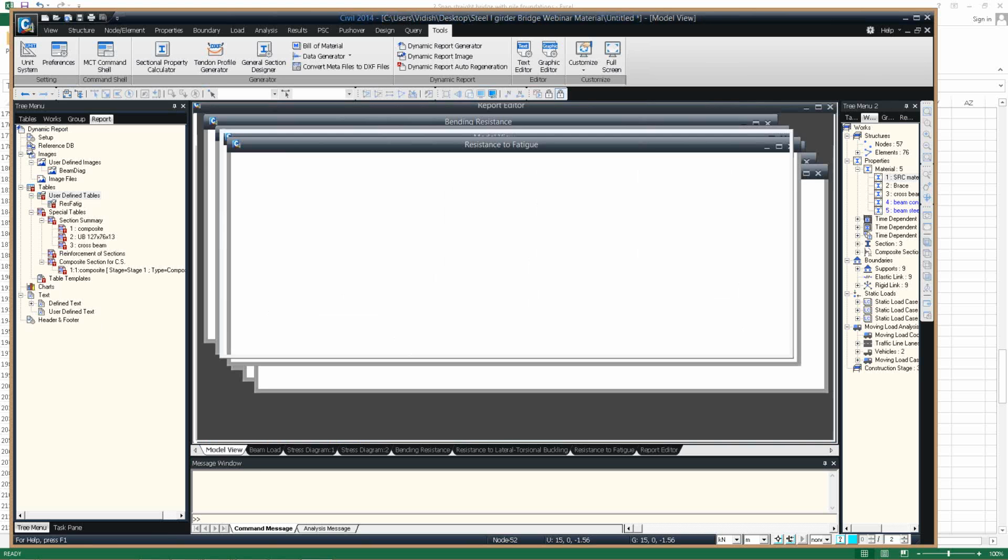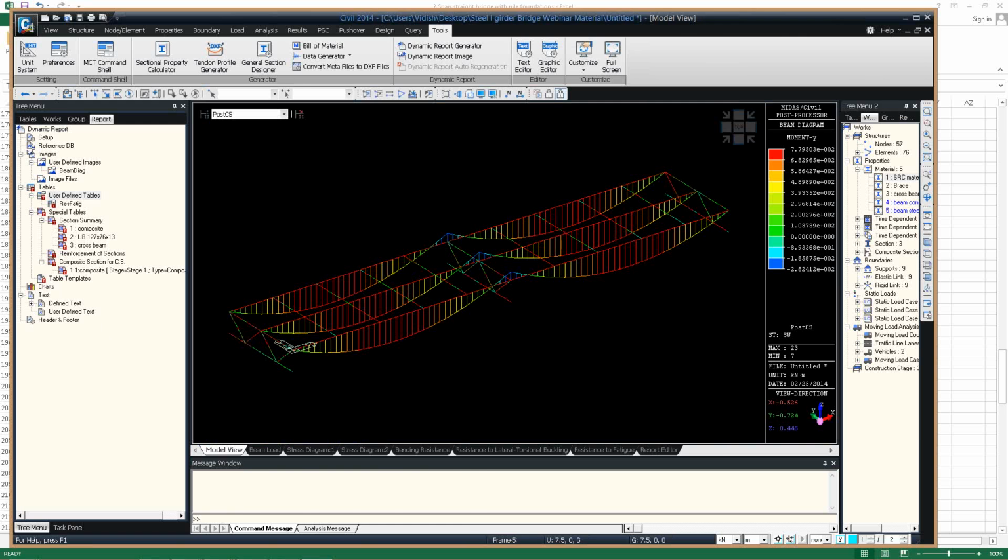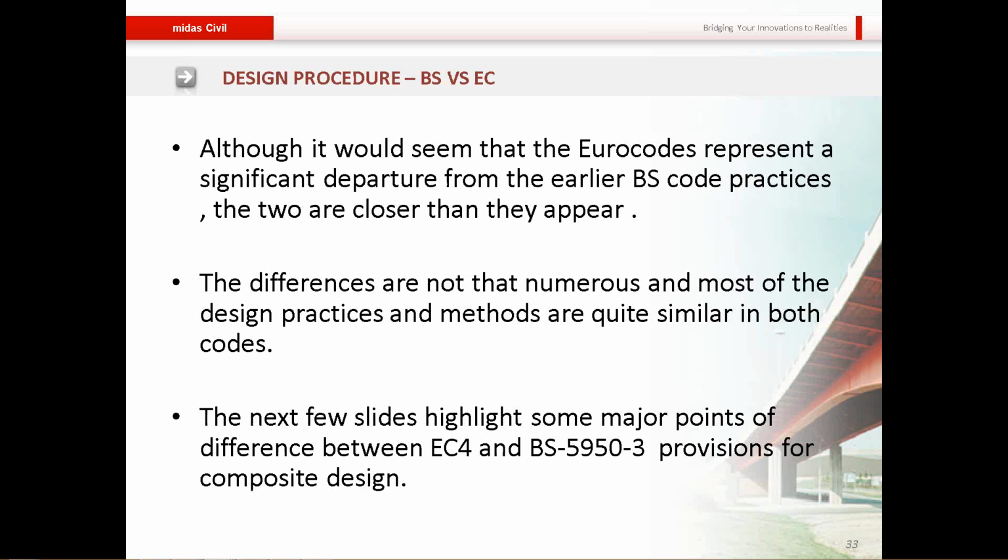Okay, so coming on to the final leg of our presentation, and that is BS code versus EC. What are the differences between the two? So at first glance, it would appear that the British code is very different, but actually the two are more closer than they look. The differences are not that many, and in fact, the design practices are quite similar in both, just a difference of a few constants.